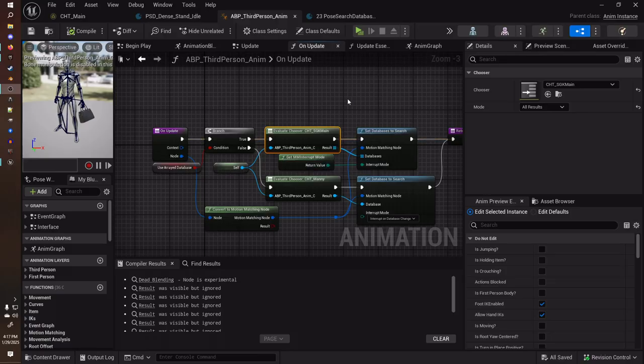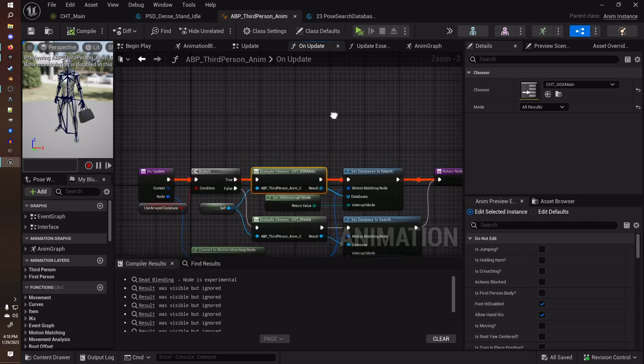Alright, so it looks like that took care of everything there. For some reason I had to delete the loop off my stand idle database. It's the only animation that was on there. I had to remove it and then re-add it into the database, and then it stopped T-posing for me. So everything's all good now. We got everything replaced here. Everything seems to be working.